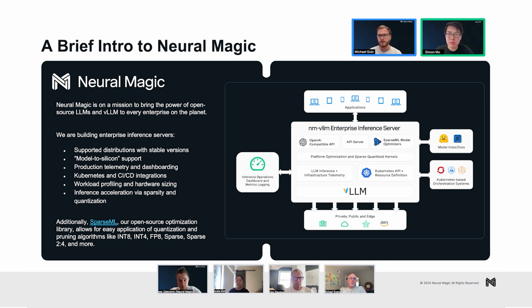We also make optimization libraries for optimizing your PyTorch or Hugging Face models, so that you can compress models with SparseML to lower bits, or with sparsity, or all sorts of techniques to make models smaller or have greater throughput for serving.